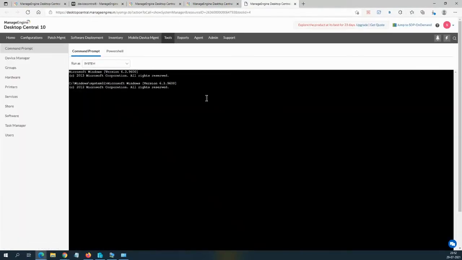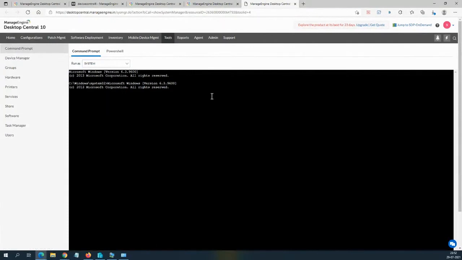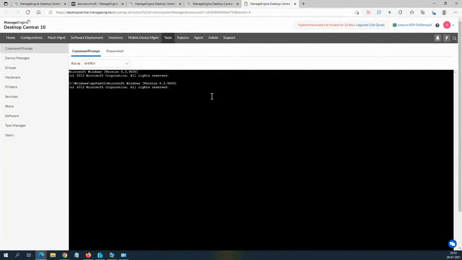Even the command prompt, right? If I want to run a command line on the end user machine, I can do it as an administrator, right? I can even run it as an administrator or system account as well. So it's going to run command prompt as administrator. Most of the issues you can clear through the command line, and the user will not even know that you are performing actions on the end user machine. So you could do that.